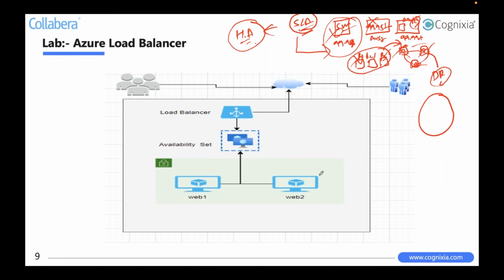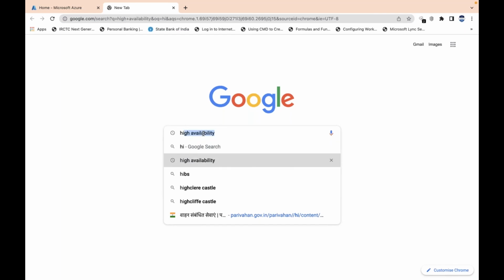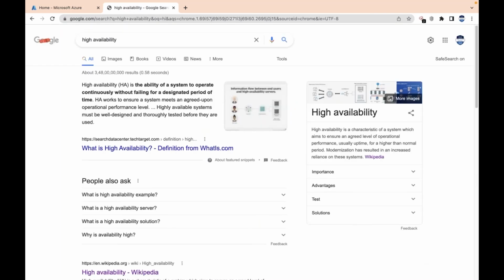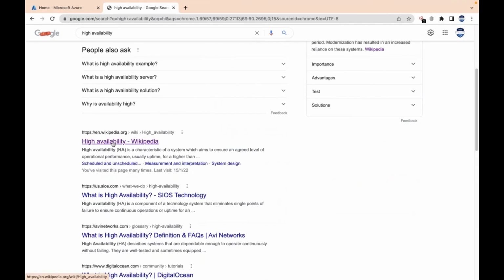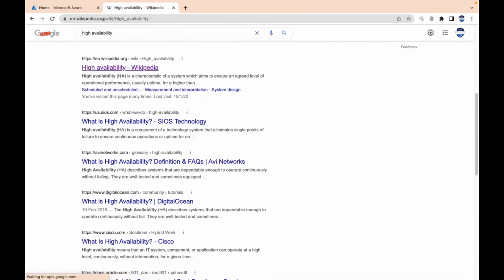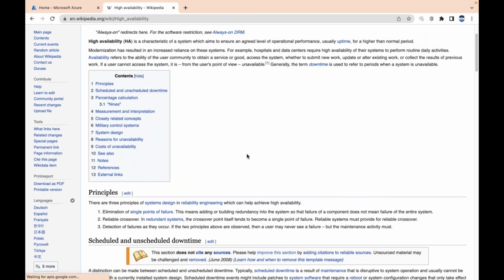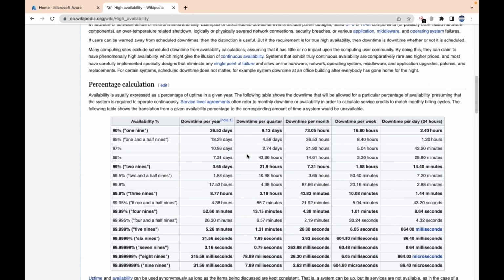Now, how will you understand the downtime as per these number of nines? It's very simple. You need to simply go to Google and type high availability. You will get a Wikipedia page for high availability. You need to access this Wikipedia page. Scroll down here, and you will get a percentage calculation chart, as you can see, based on the SLA which is defined by your service provider.